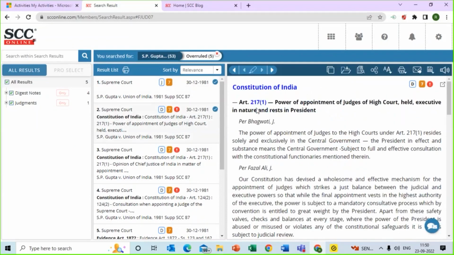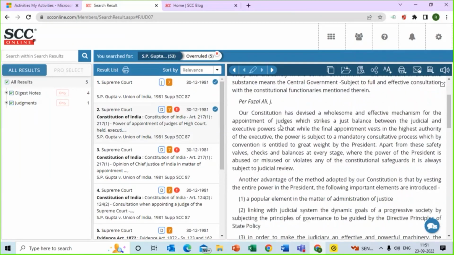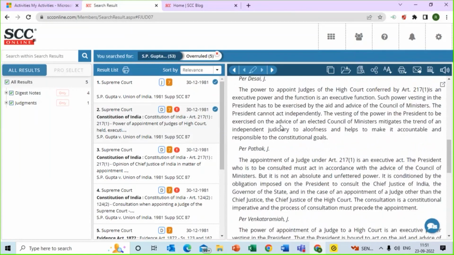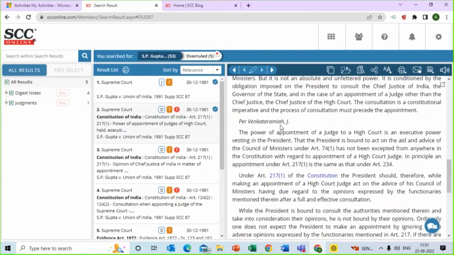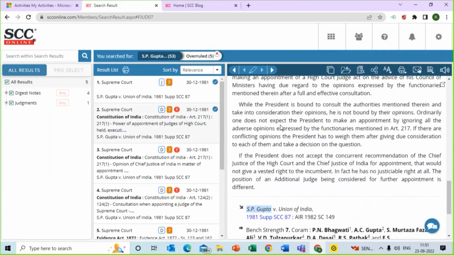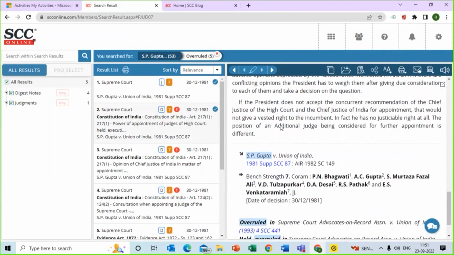It's on Article 217(1), power of appointment of judges of High Court held executive in nature and rests in President. As for former Justice Bhagwati, his opinion on this law point. Then again, the next judge, Justice Fazal Ali's opinion on this law point, Justice Desai's opinion, Justice Pathak's opinion, Justice Venkatramay's opinion. So out of 7, 5 judges have given their opinion on this particular law point.